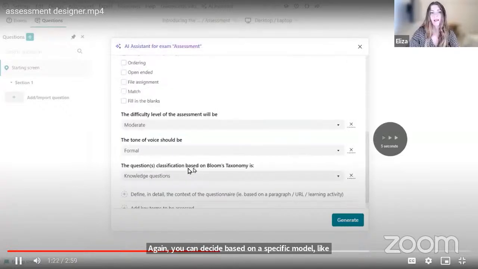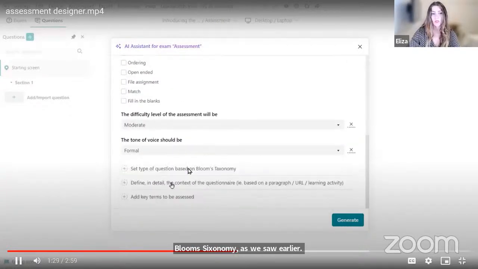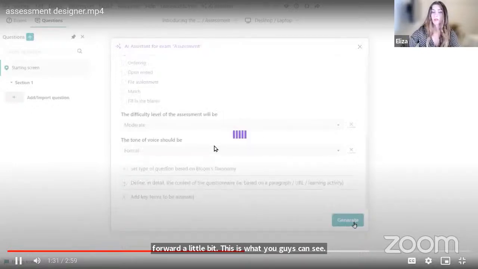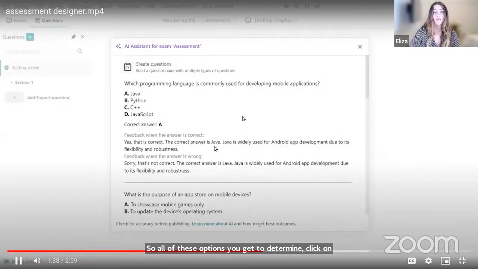I'm going to, again, fast forward a little bit so that you guys can see. All of these options you get to determine. Click on generate once ready, and there you have it. You see that it came up with our questions.